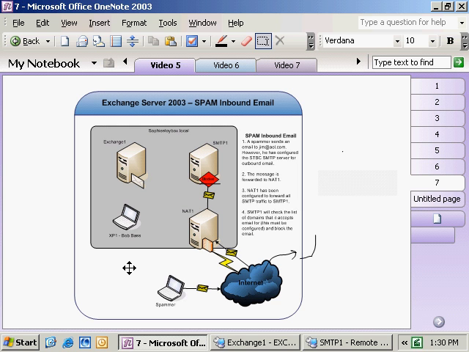Okay, and to do that, what we have to do is just enable a couple settings there, and essentially what's going to happen is we're going to force this computer here to authenticate. Prove to me that you should be able to log on and that you're a valid user within our Active Directory domain, and then I will let you relay through me and send your mail out to joe@aol.com. Okay, so that's essentially what we're configuring right now.